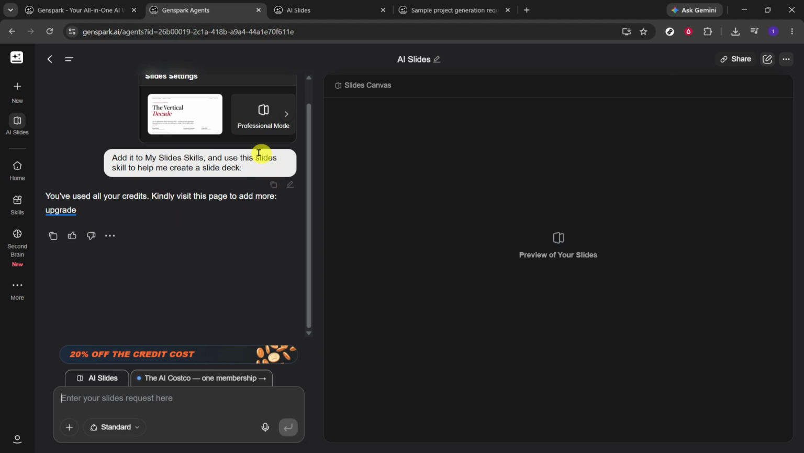At this stage, your main focus is simply choosing the path that works best for you, either starting from a template or starting from a written prompt. Both options are designed to make slide creation easier and more efficient. If you're experimenting for the first time, it can be helpful to try a template first and then compare that with a prompt-based approach later.